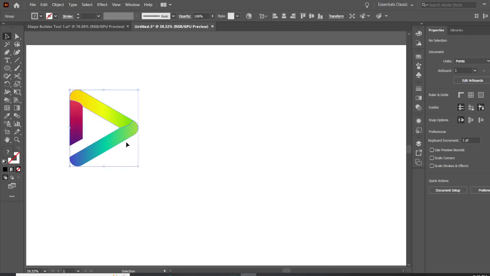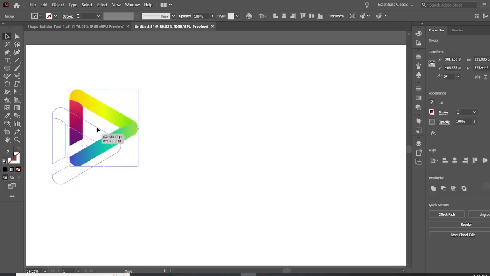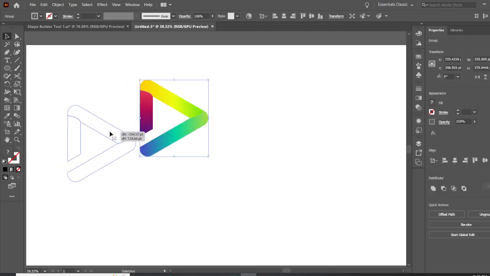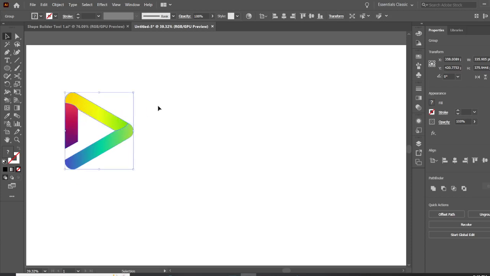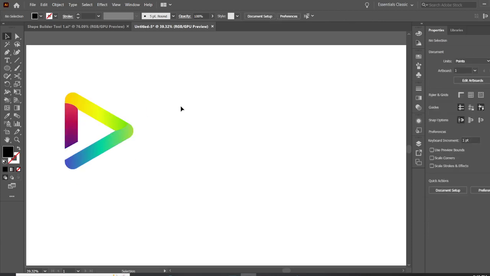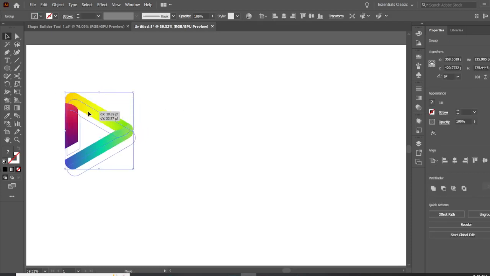For example, you can see I'll be designing something like this in this tutorial. Okay, so you can see it's a gradient logo. So without further ado, let's get going.